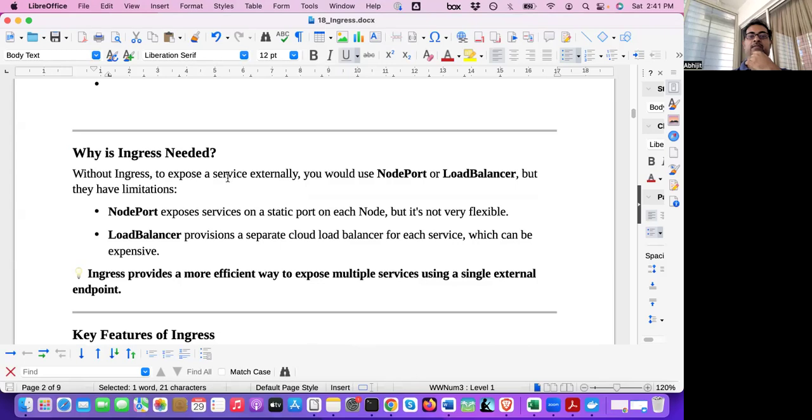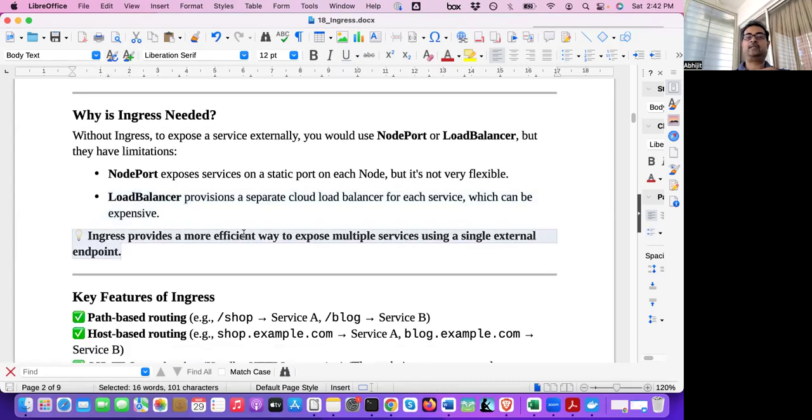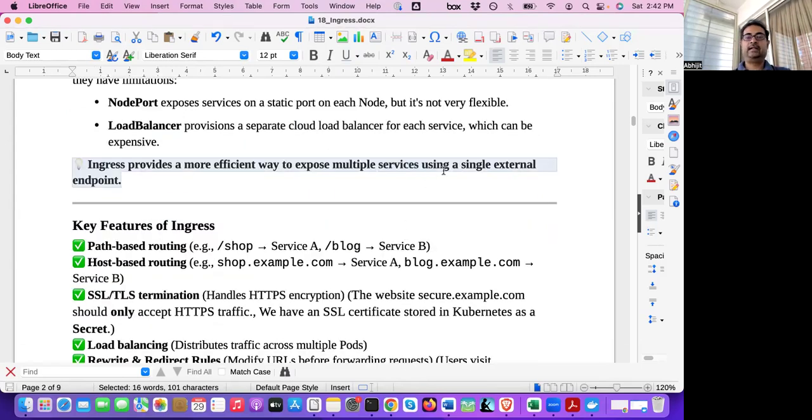So without Ingress, to expose a service externally, we need to have node port or load balancer. But they have limitations. Node port exposes service on a static port on each node, but it's not very flexible. There are different services to be exposed on different ports. But load balancer provisions a separate cloud load balancer for each service, which can be expensive. Ingress provides a more efficient way to expose multiple services using a single external endpoint.